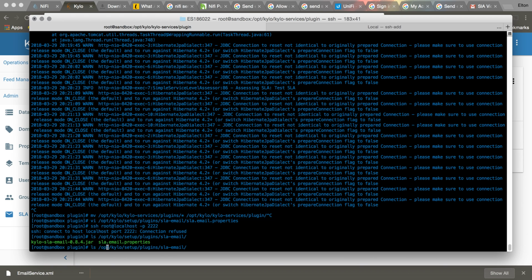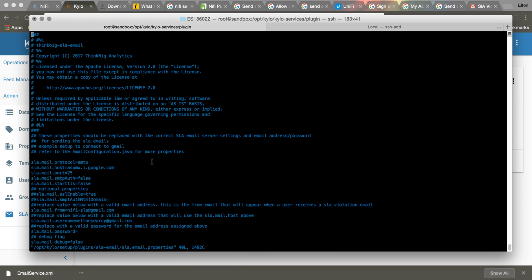For our first step, let's go ahead and open up the file SLA.email.properties in vi, or whatever your favorite command line editor is. In this configuration, we get to set up our SMTP server, who our host is, what the port is, and then pass in our username and password.